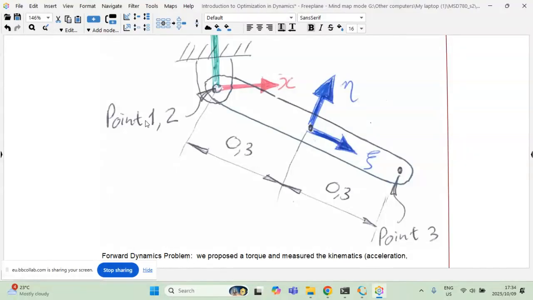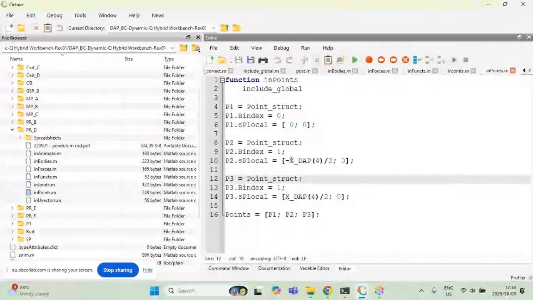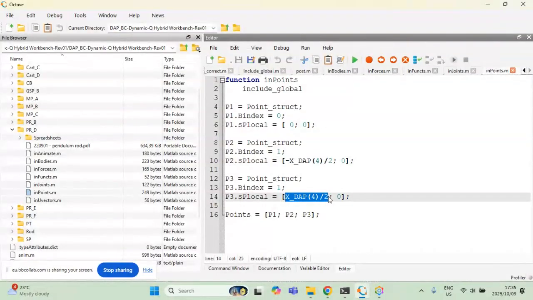So I just need to go and update point 2 so that its local coordinate will be minus x_DAP 4 over 2, and point 3 will be x_DAP 4 over 2. So just making sure that I specified it as minus L over 2 and L over 2. And that is then exactly what I do over here for the xi direction of each of these points. The eta direction remains unchanged because the 2 points are in line with the xi axis.